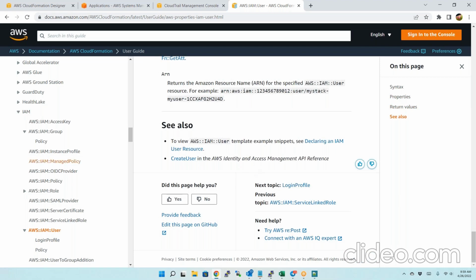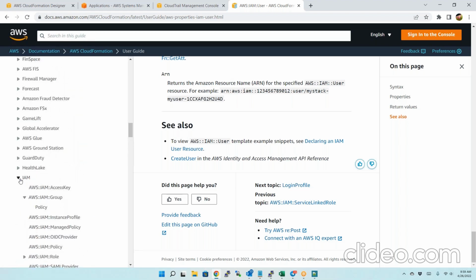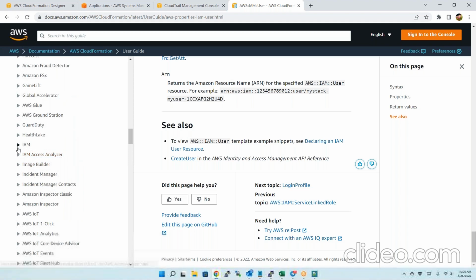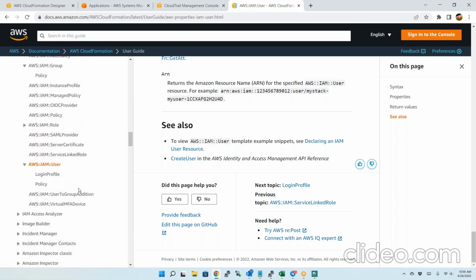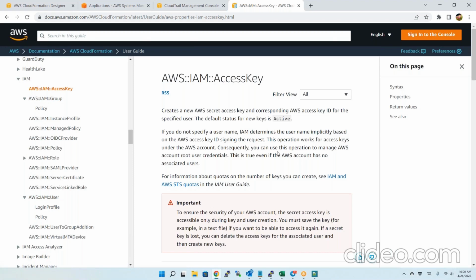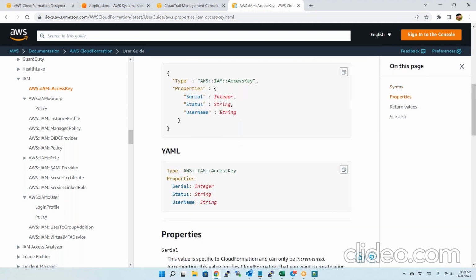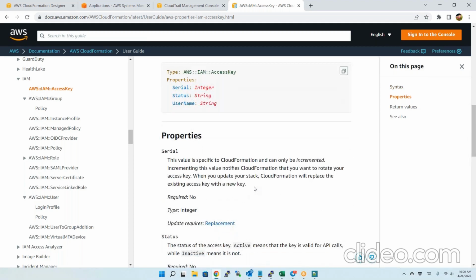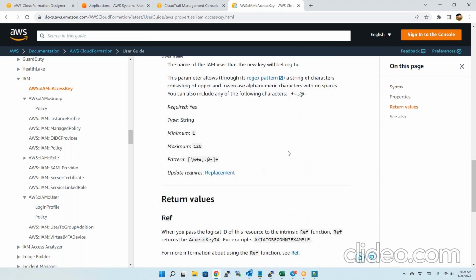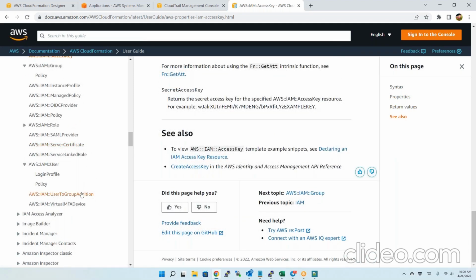So we just need to spend a little bit of time on this: how to create a user, how to create a group, how to manage. In IAM we have role creation, user creation, group creation and so on. We have access keys. If someone asks you to create access keys using this, you just need to provide the IAM access keys properties, serial number, user. So the username, that's all, and you can create it. This way you can easily manage the access keys and secret keys.